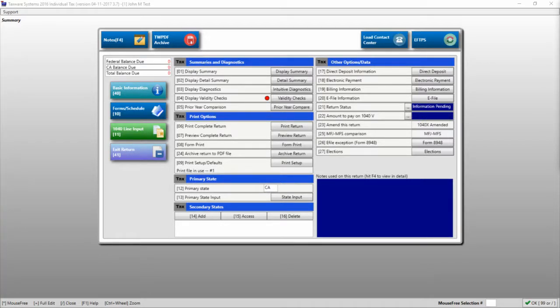Today we'll be talking about validity checks and validation. Validity checks can be found on the summary screen. The first thing to note is this dot. If it is red or yellow, that means it's highly likely that your return will be rejected by the Fed should you e-file it at this point. It's important that when this is red or yellow to check the validity checks.